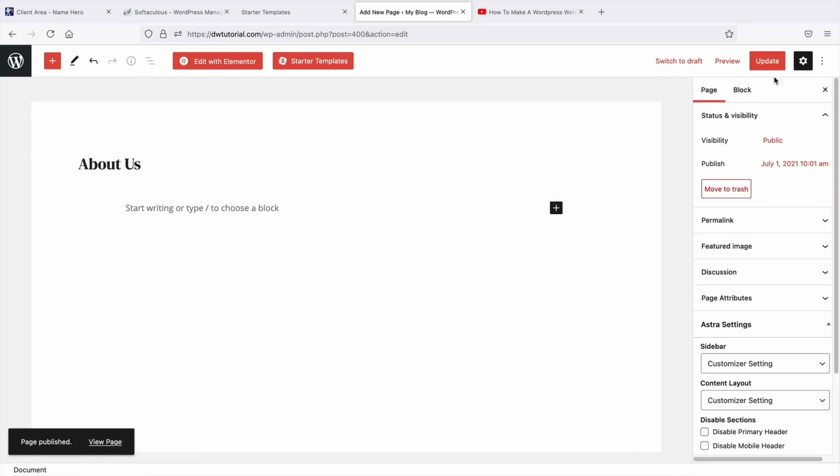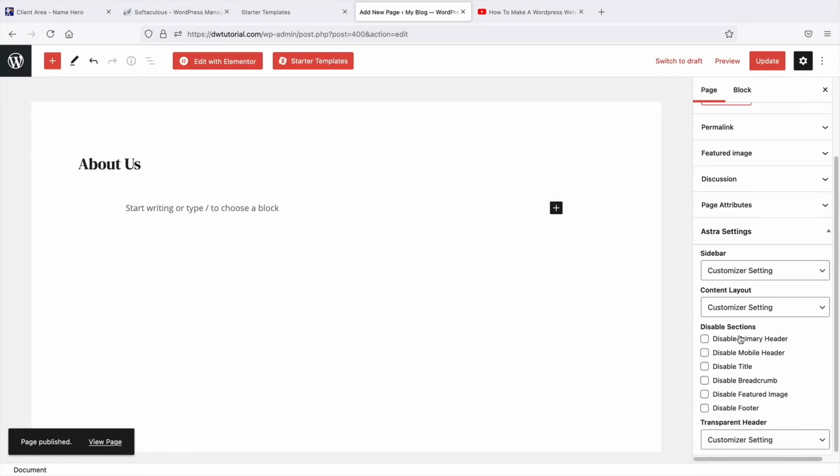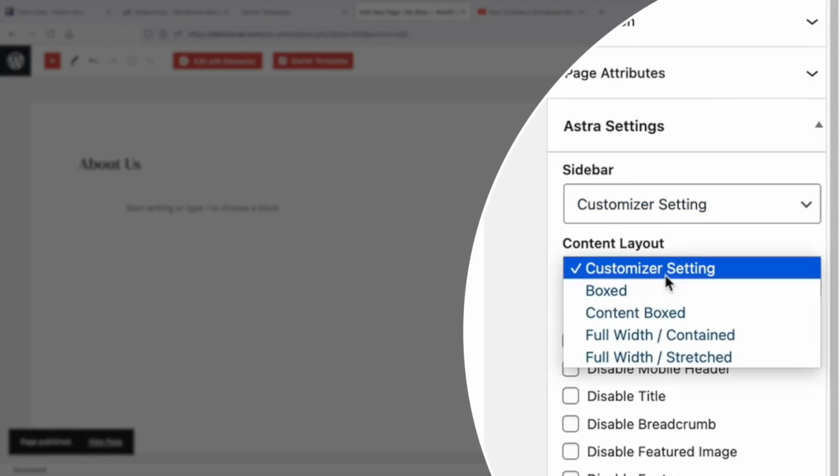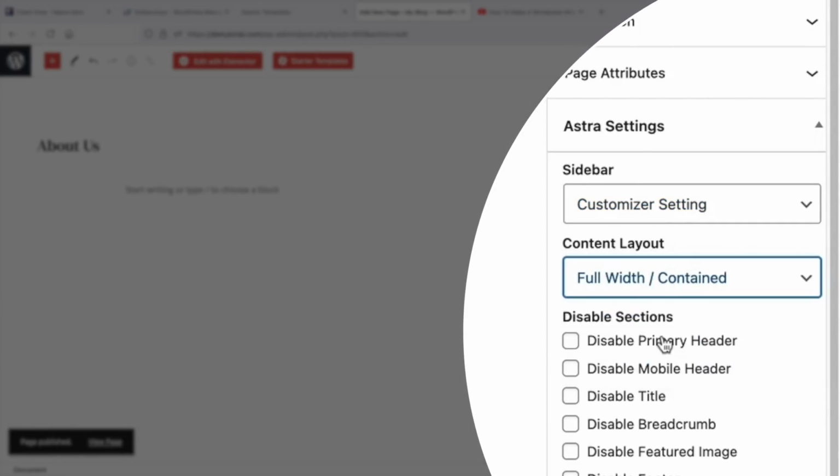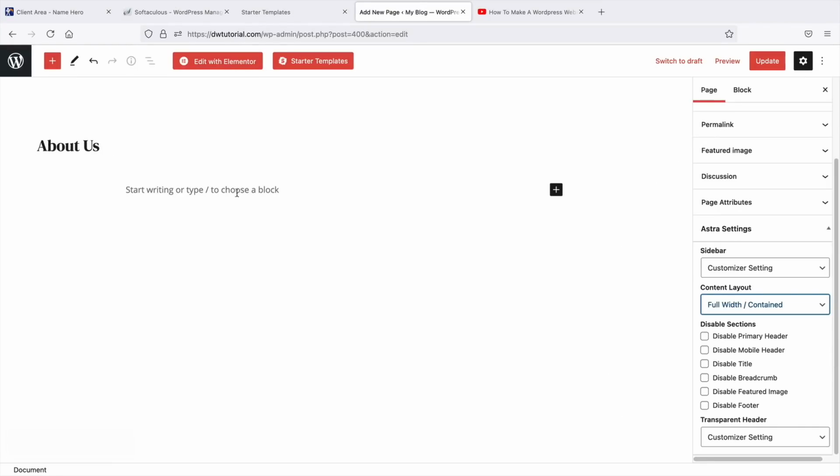Now, one thing you might also want to do on the right side right here, we have Astra settings. Now for the content layout, I want this full width contained, and I also want to disable this title. If you disable this title, this will disappear on the page because I just want to use the builder. Let's click on update, and let me just go ahead and edit the builder and just show you what I've done right here. So I'll click on edit with Elementor.